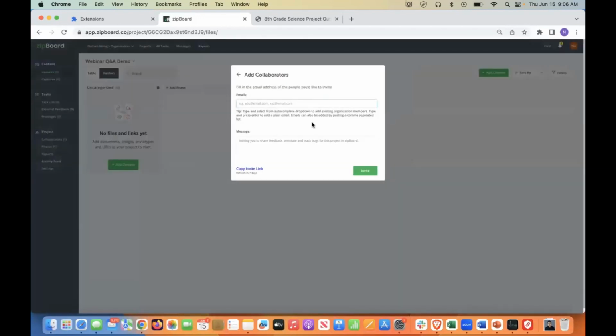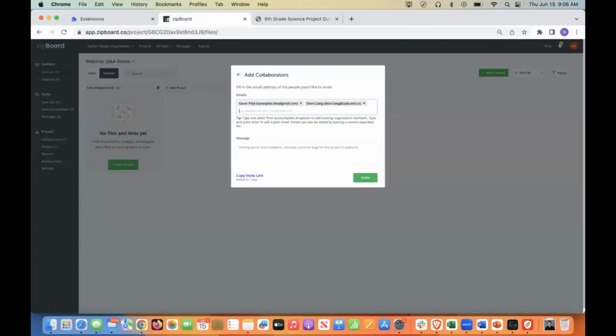We have created a new UI such that if I want to add existing people to my team, I can just add them all in one batch in a simple and easy manner. So I can add these people to my project if I like. And once I click invite, because these guys are from my team and they already have a zipBoard account, they'll just automatically be inserted into the project.